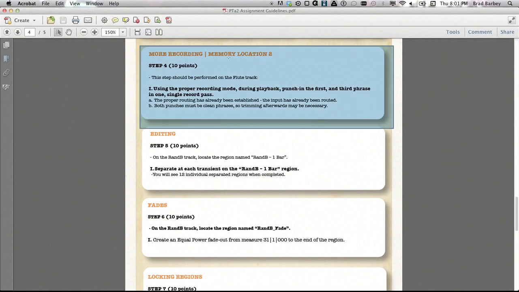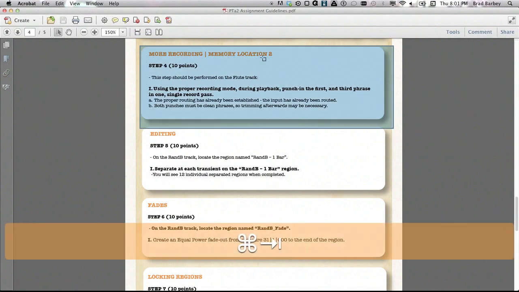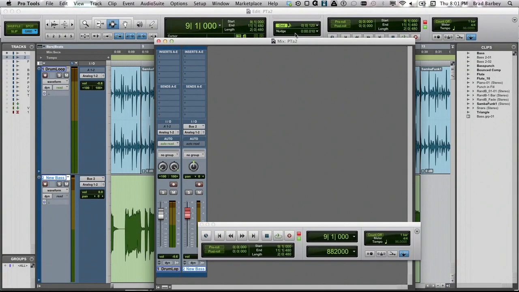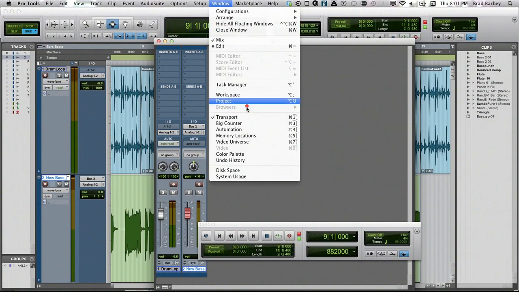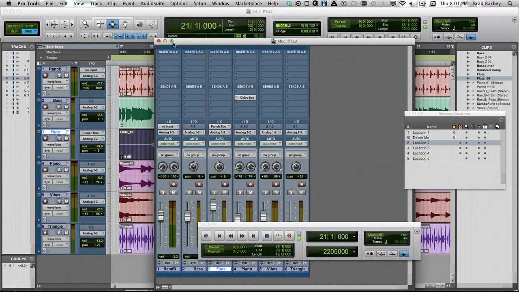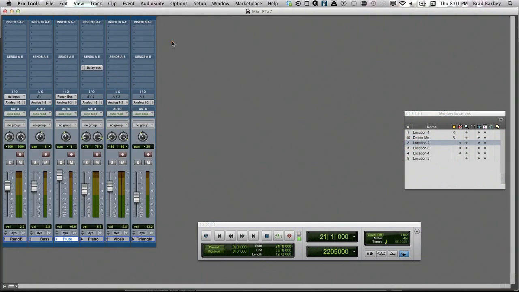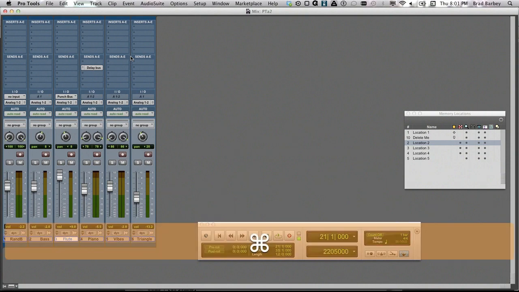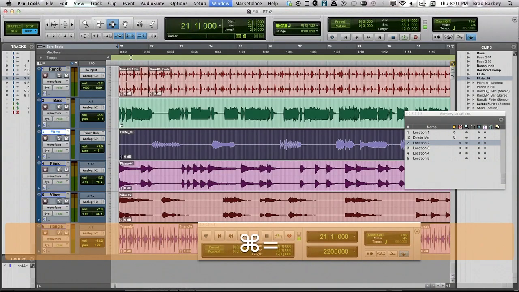All right, so this is quick punch, more recording. Now look, memory location 2, you're going to have to jump memory locations here. So window, memory locations, 2. Now, well, I'm just going to click this and fill up the screen with my mixer. Remember I showed you command equals toggles the mix and the edit windows.